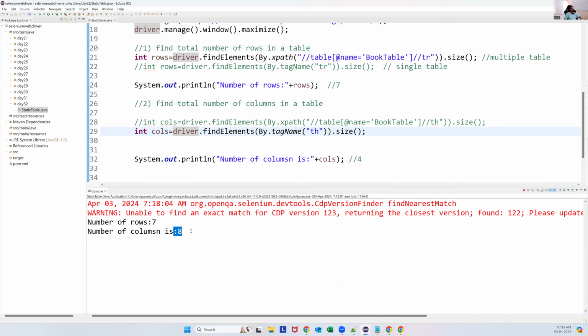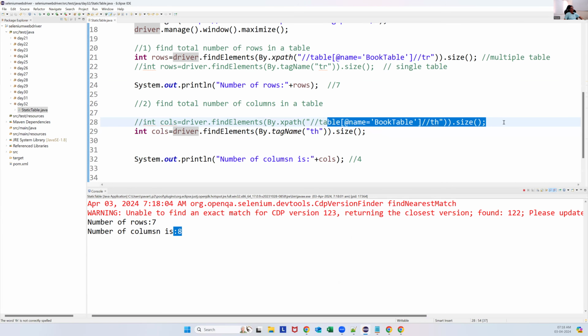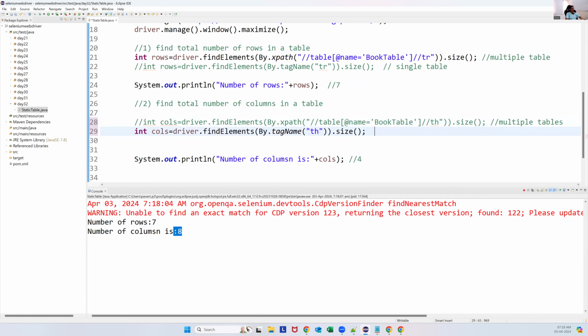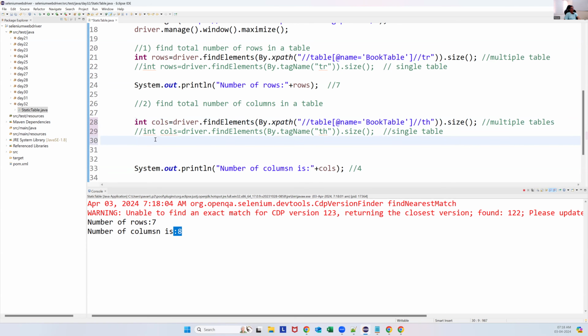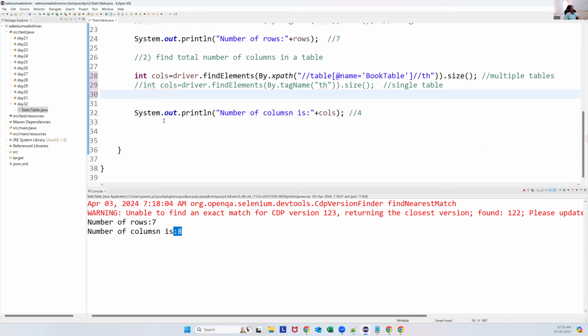See, 8 is returned because it is also counting from other tables. So same approach again: the first one, XPath, is preferable if you have multiple tables. If you have a single table, then this is preferable. Currently this is not applicable, but there are two different ways we can capture it, by using XPath or by using tag name. Mostly XPath is preferable. If you have a single table in a web page, then you can use a tag name. Nothing wrong in that. So this is how we can find the number of rows and the number of columns in a table.